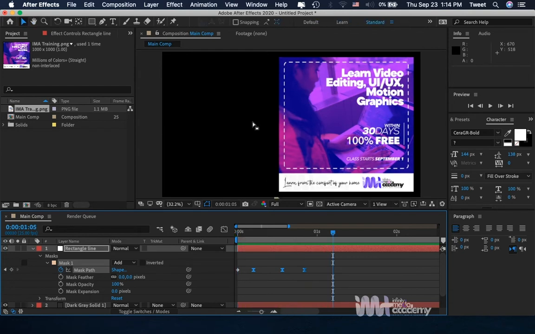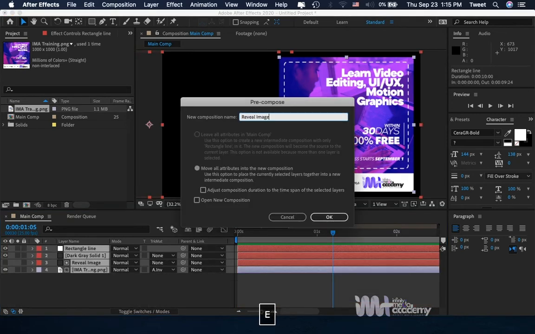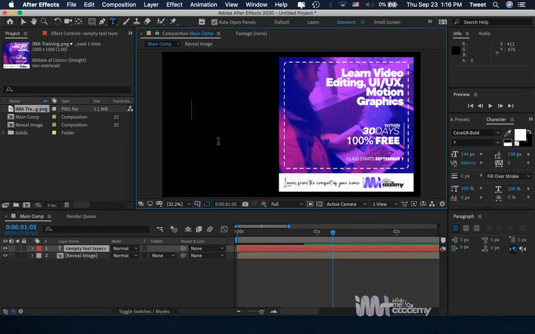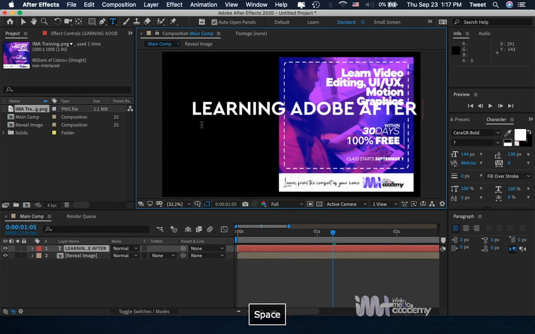So now I'm going to quickly create a text layer also to add to the design we already have. Then I'll press OK. So the next thing I'm going to do is to create a text graphics for this design we already have. So I'll go to the tool section and then click on the text tool. Then I'll click on the screen to type the text. So I'm going to type learning Adobe After Effects.